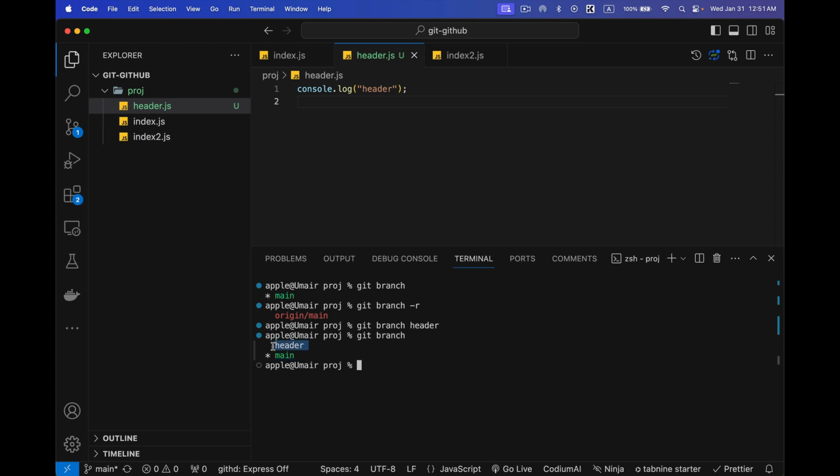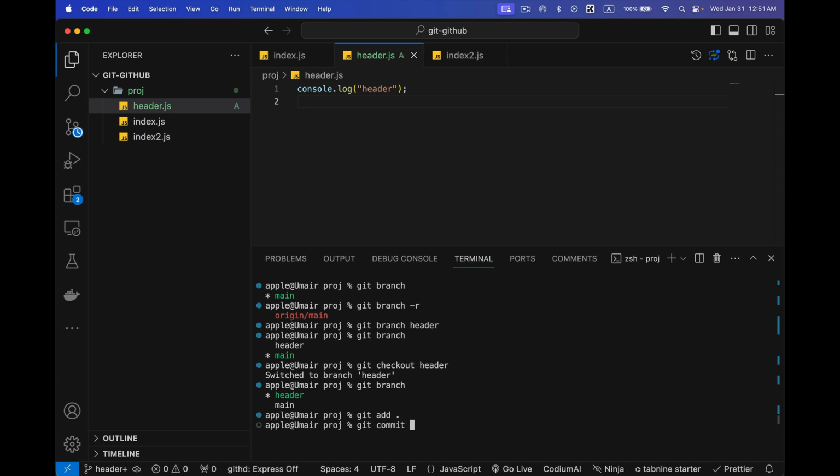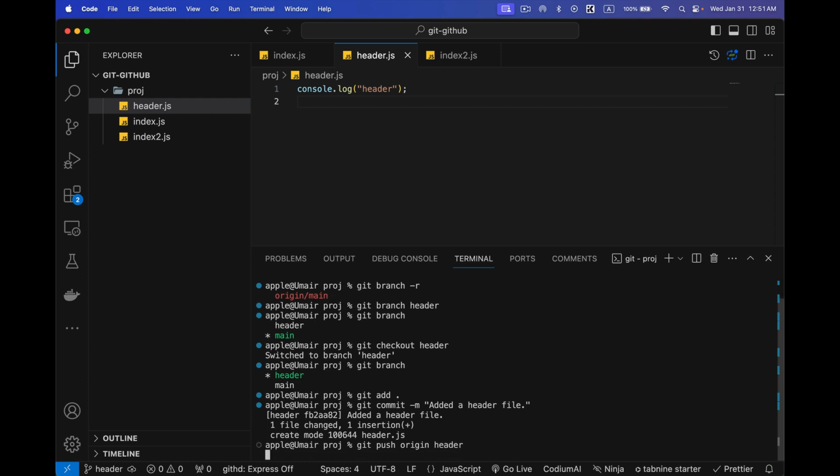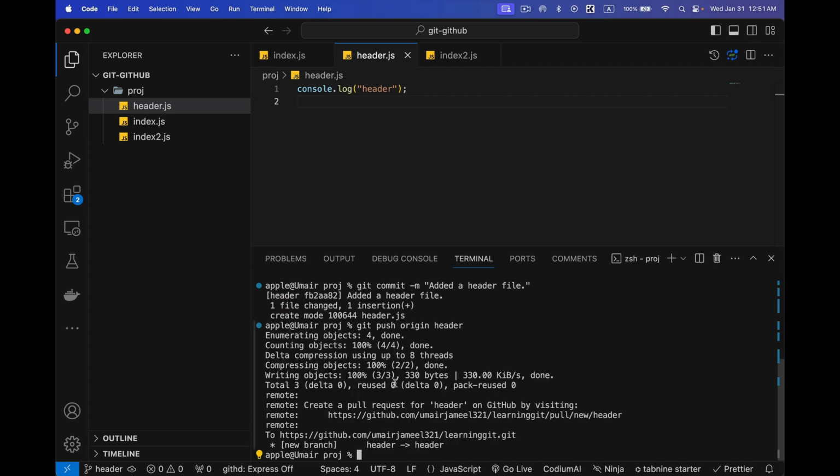I have to check out this header branch. In order to check that out, I can simply write git checkout header. Okay, it is showing switched to branch header. Now if I write git branch, you will see that I have checked out this header branch. Now I can simply add and commit, "added a header file", and now I can simply write git push origin and the name of the branch which I have just created, which is the header branch. All right, git push origin header.